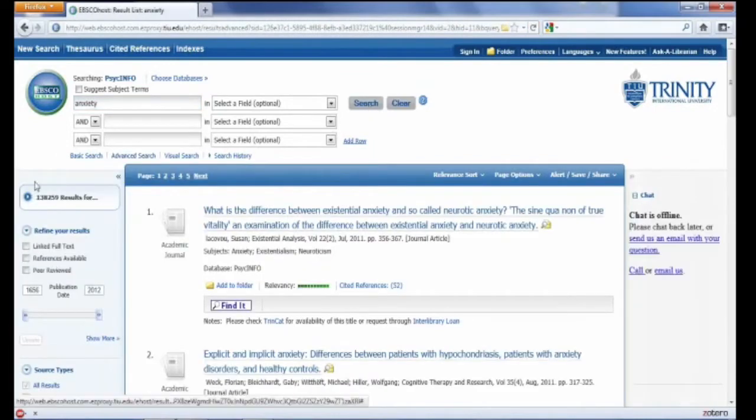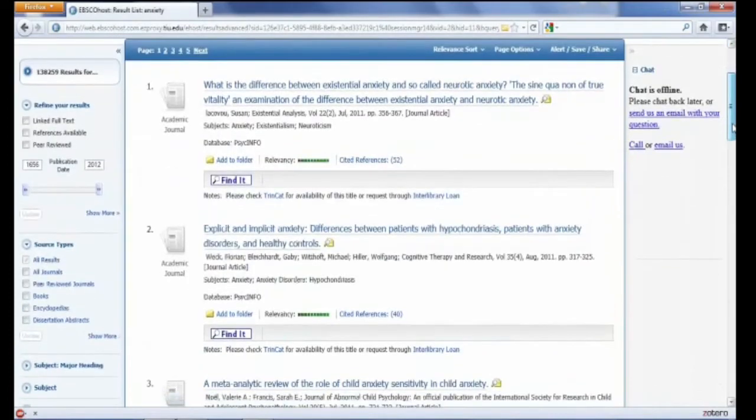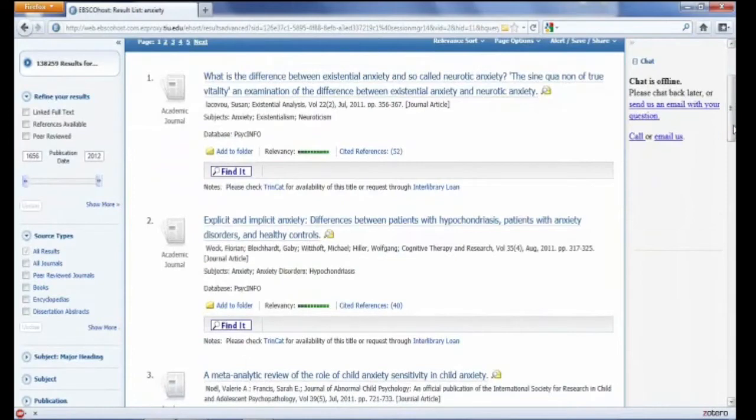And we see that there is a very large number, 138,000 plus records in the database for anxiety. So this is obviously way more than we could possibly deal with. So we're going to think about how we could narrow our search down. And over here on the left, we see ways that we can refine our results.